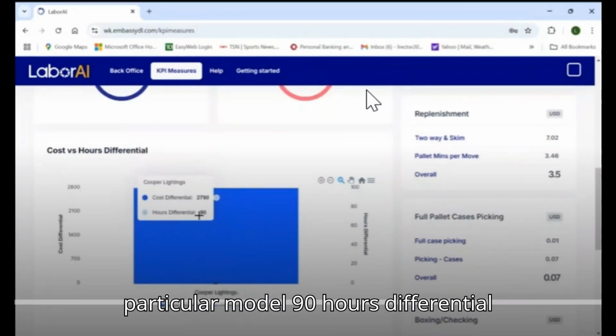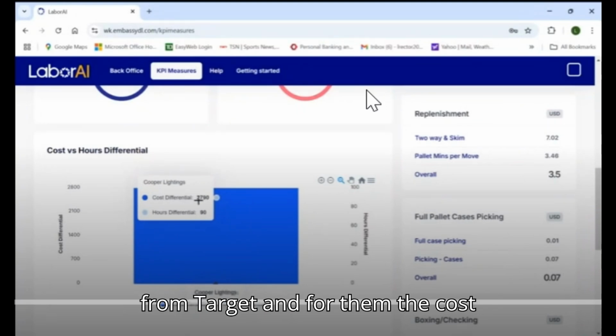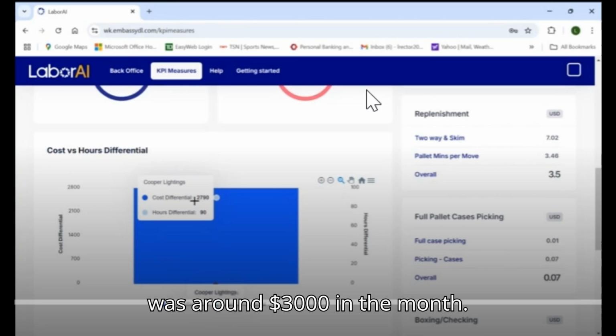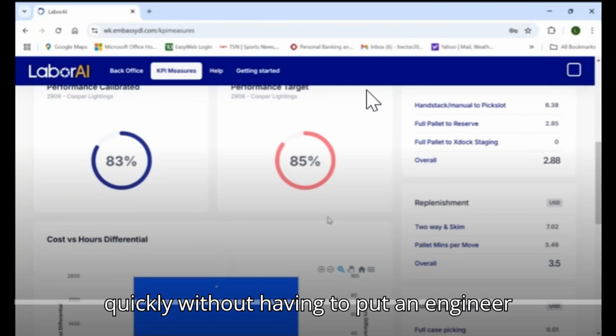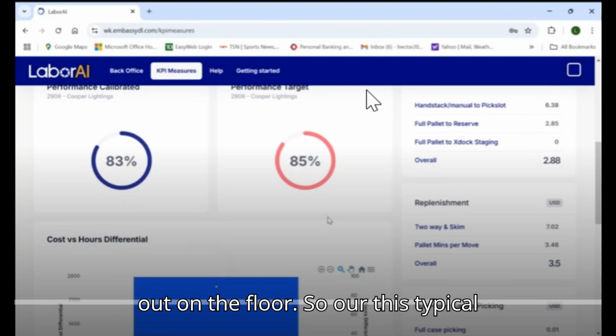They were out in that particular model, 90 hours differential from target. And for them, the cost differential based on what they're paying was around $3,000 in the month. And so the software does that very quickly without having to put an engineer out on the floor.